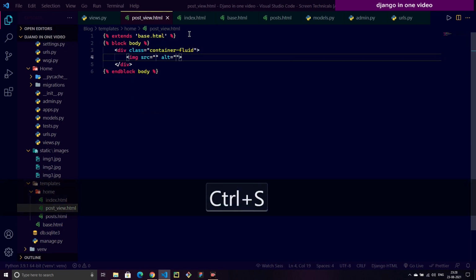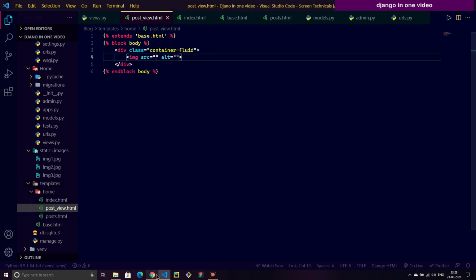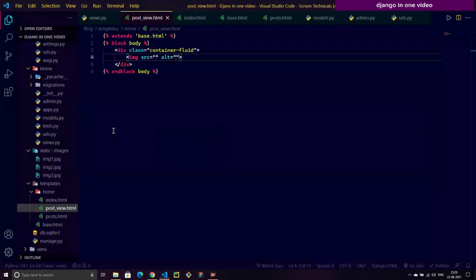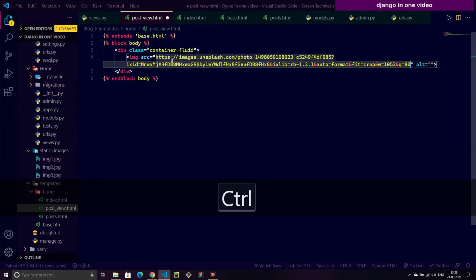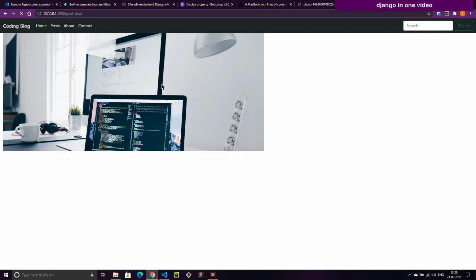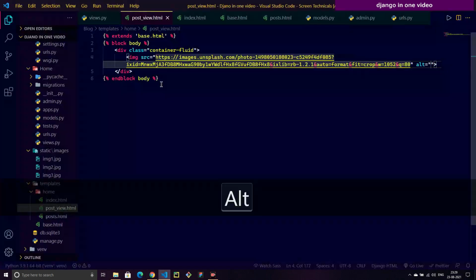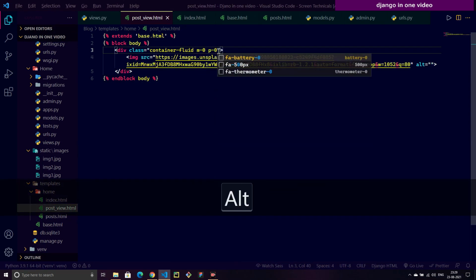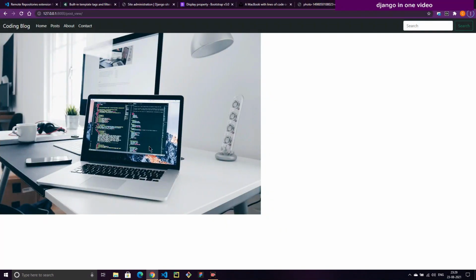Now I want an image, so I'm copying this image link and pasting it at this point. Save this, go to the browser, and refresh. It's loading. Now what I can do is give here m-0 p-0. Save this, refresh the browser. Yeah, I want to see this image across the entire page.